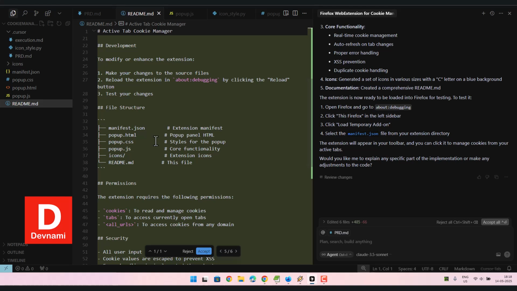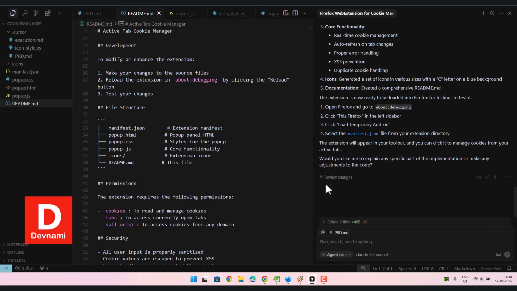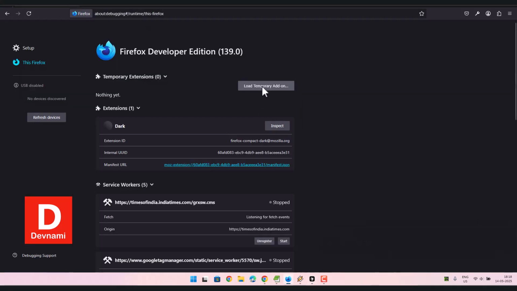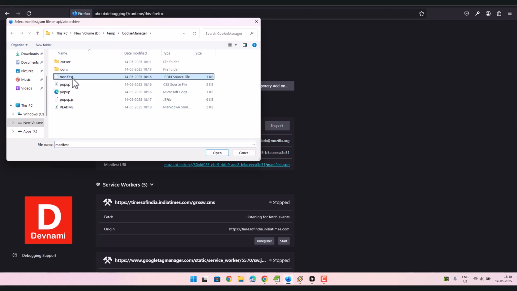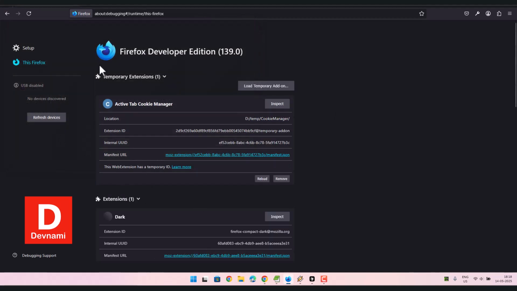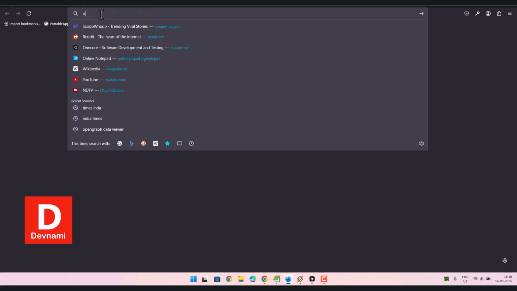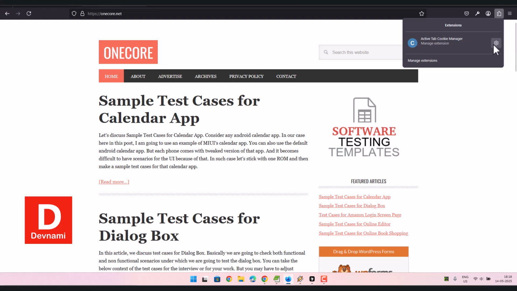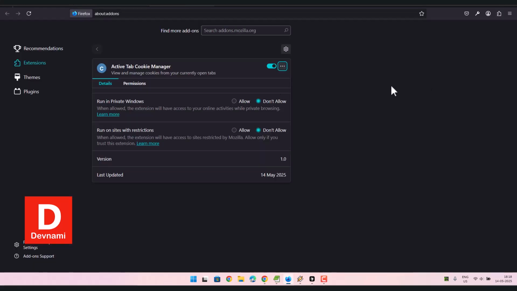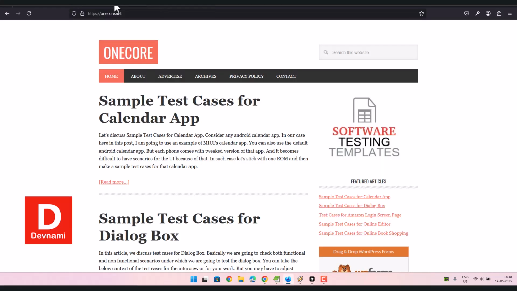Now if we move to this part, we have to accept all. Now let me go back to loading the plugin. Loading the manifest file will load the extension. Now let's pick anything on the list. This doesn't look like much with cookies, but we can try anyway.